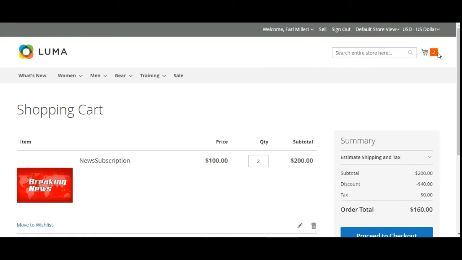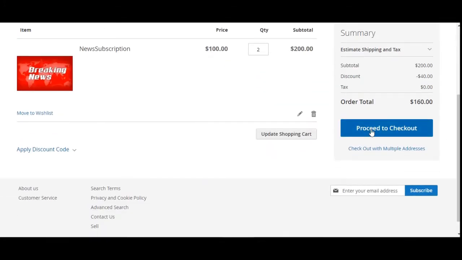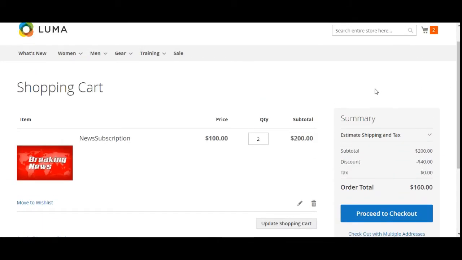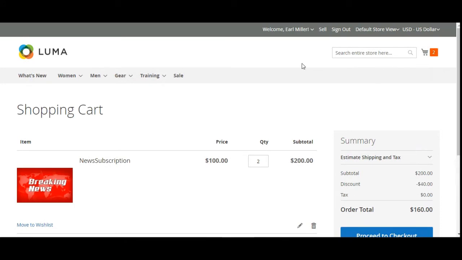Alright, now it shows 2 subscription products are there right now. So now we can check out very easily by tapping the proceed to checkout and the normal way for placing the order for a subscription product. Now let's see how the vendors would be able to create the subscription product.